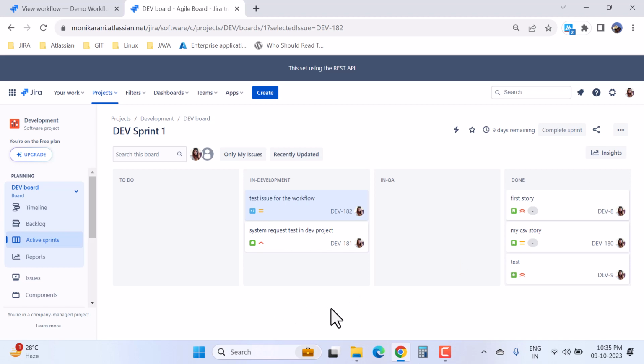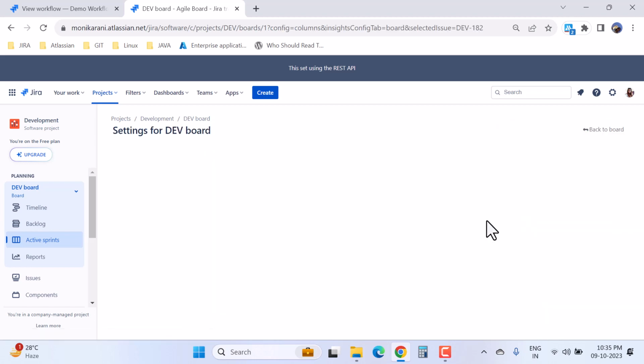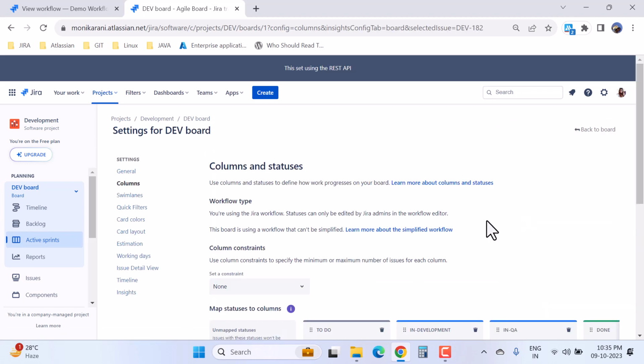Like this you can create multiple columns as per your team requirements and map those statuses with the columns. The board, statuses and column names will be different for different teams. It depends upon what kind of workflow you have with your project or for your team. Now we'll go back again to the board setting to have a look at the other options we have.